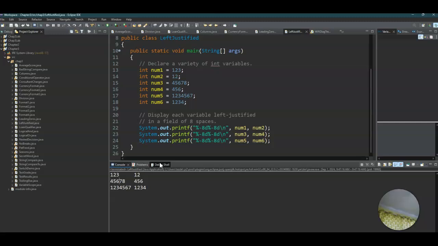There's 1, 2, 3, 4, 5, 6, 7, 8. Come down. There's 1, 2, 3, 4, 5, 6, 7, 8. So there's 8 characters, and since we got the minus sign, they're left aligned.